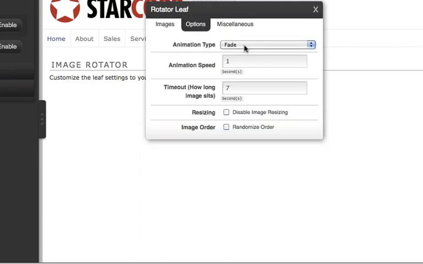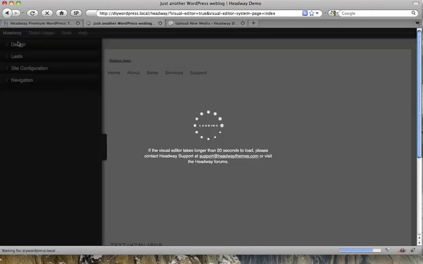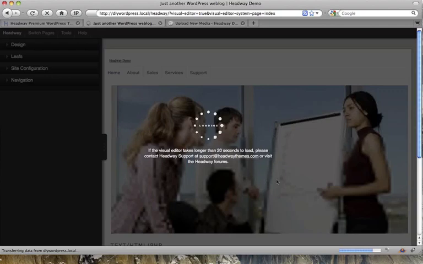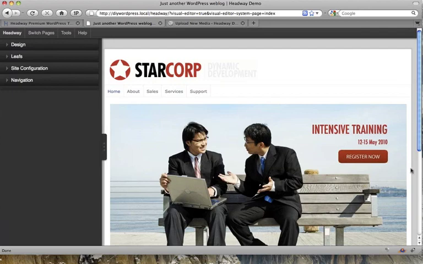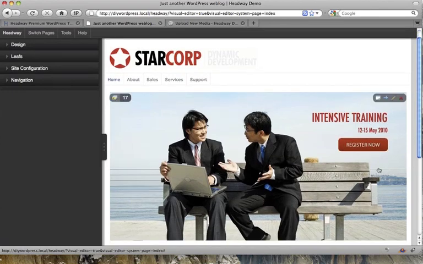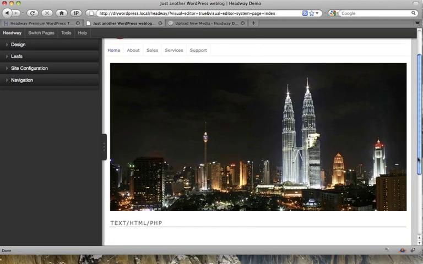Okay, there are some options. You can select the animation type. I'm going to choose a scroll, and I'm going to reduce the time that I have to wait before it scrolls. Okay, so if I save now, Headway will refresh and it will show me hopefully the image rotator. There we go. Okay, so each of these images is a clickable link and is rotating after 5 seconds, like we have set it.